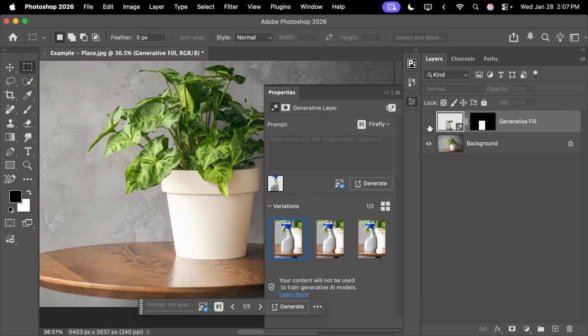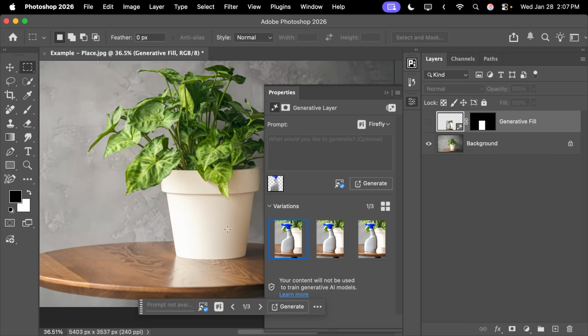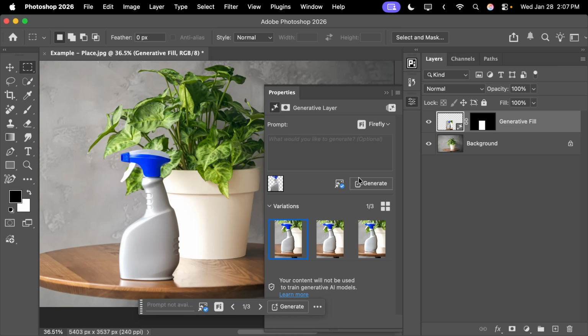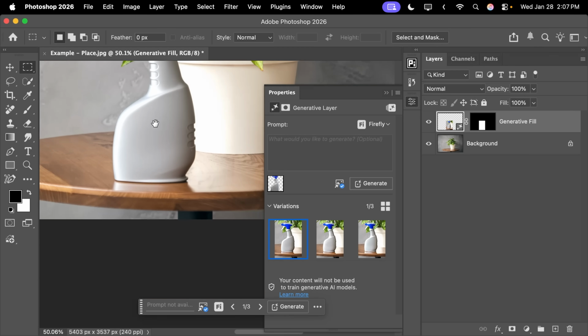Here's the before, here's the after. The leaves are at the same place. The pot is at the same place. The table is not destroyed. This is just placed. It created the shadow. It created the reflection. Everything is just on point.